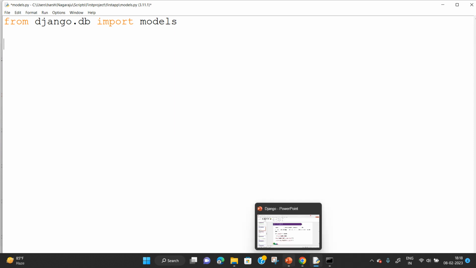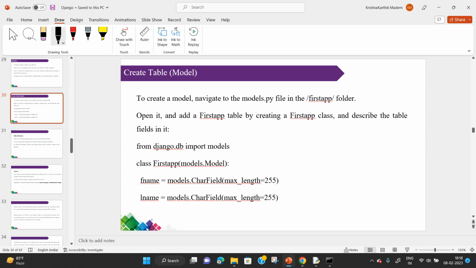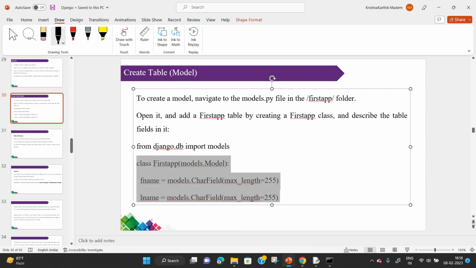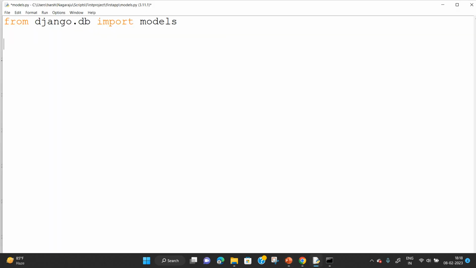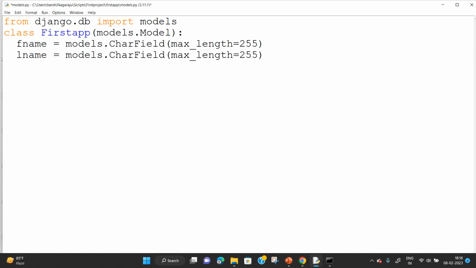That means you need to write a class. Within the class, you are writing the required members. See this one? Class, the name of the class. It includes this one, F name and L name. Now, table is created. But remember, just a table is created, but it is not activated.